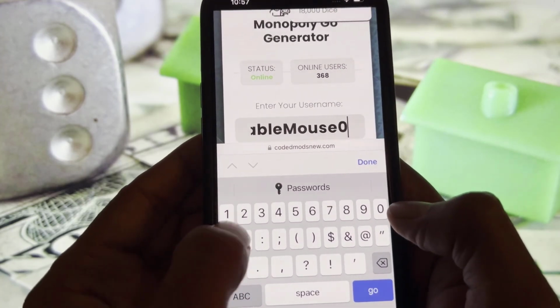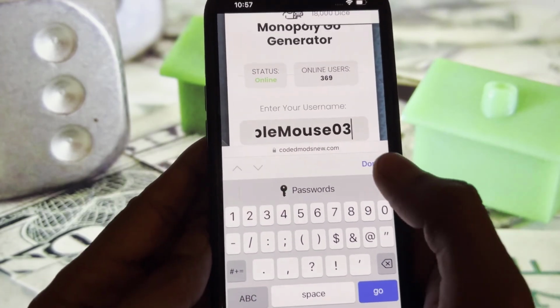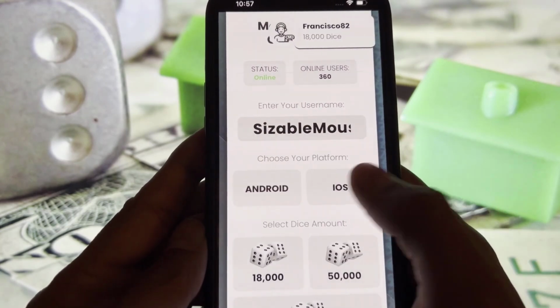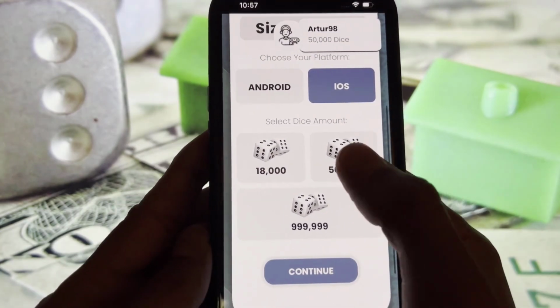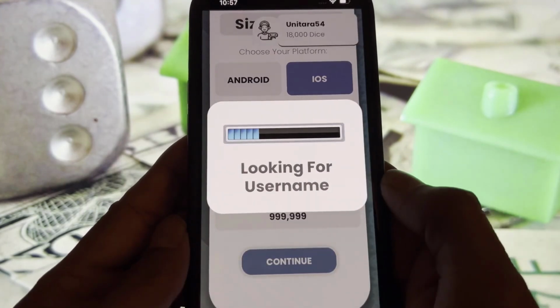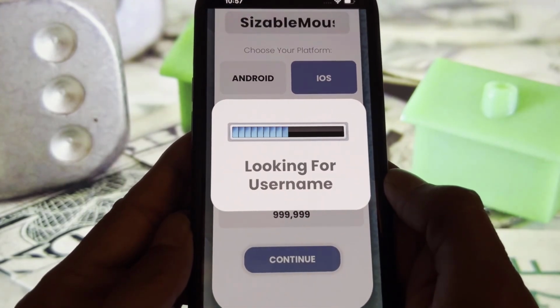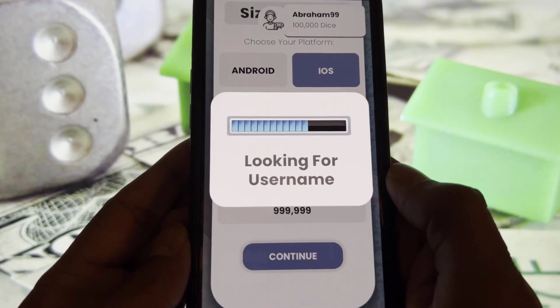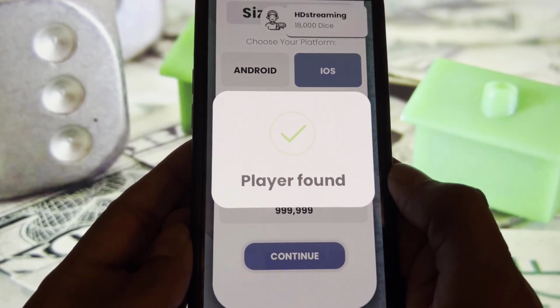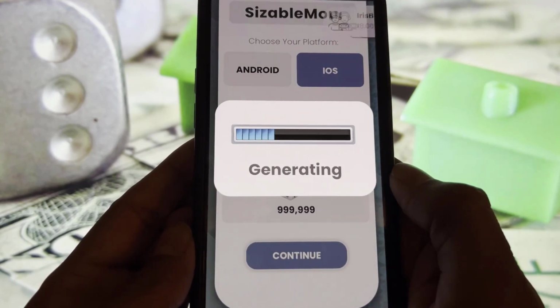Select your device type, such as iOS or Android. Now, select the number of dice rolls you want. Once all of this information is supplied, tap on the Continue button and wait. You will see the Monopoly Go free rolls generation process. It may take some time.